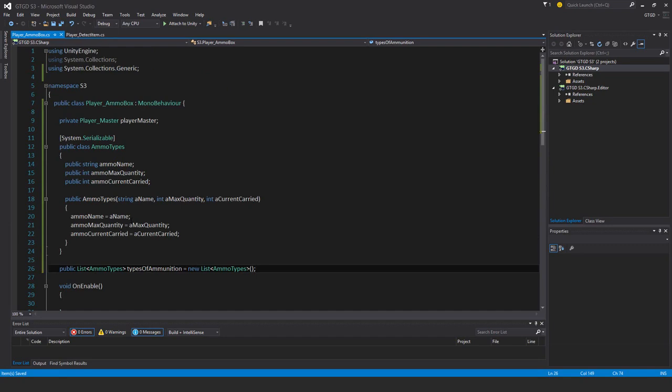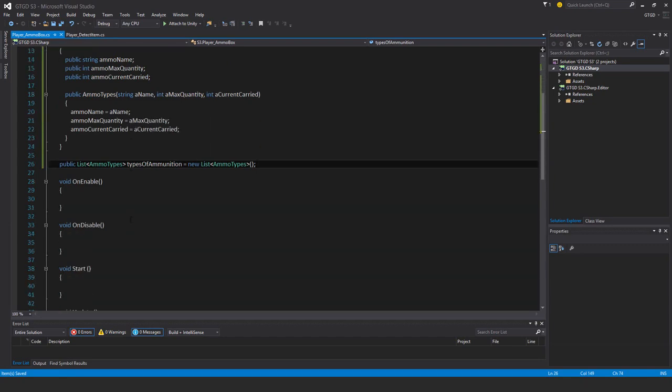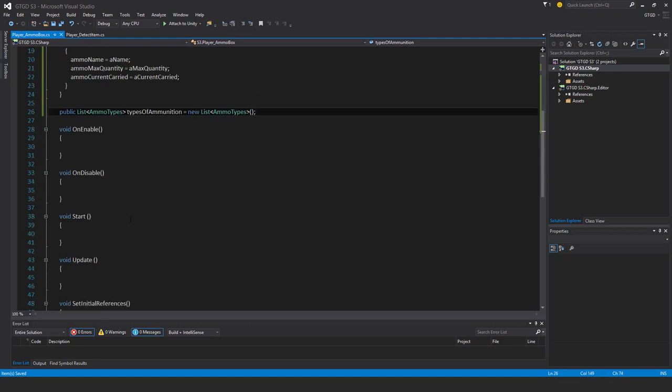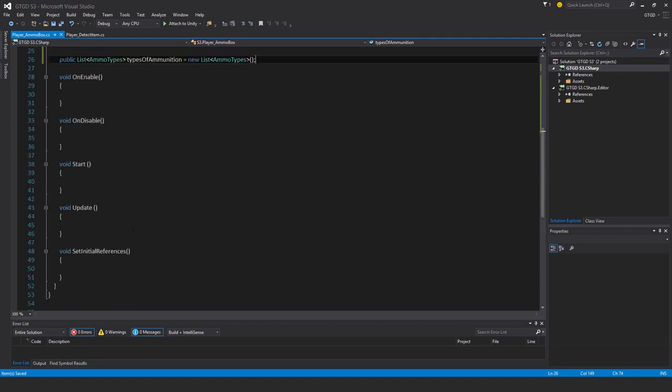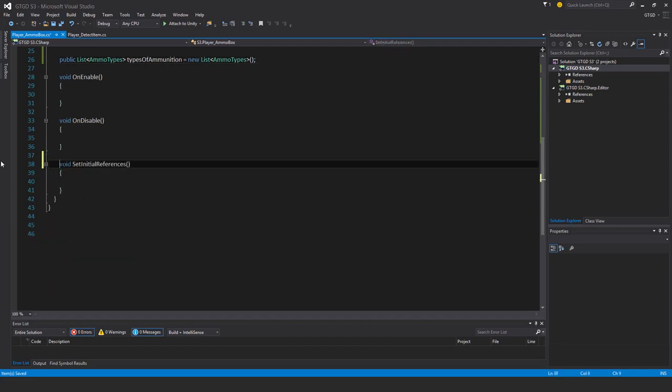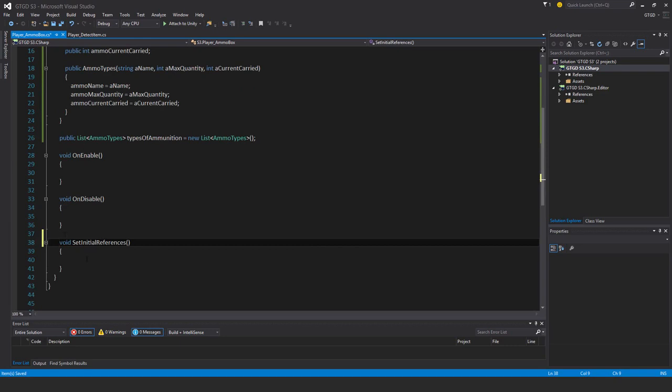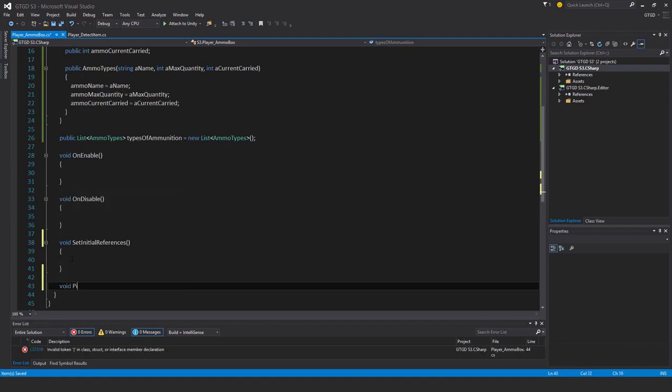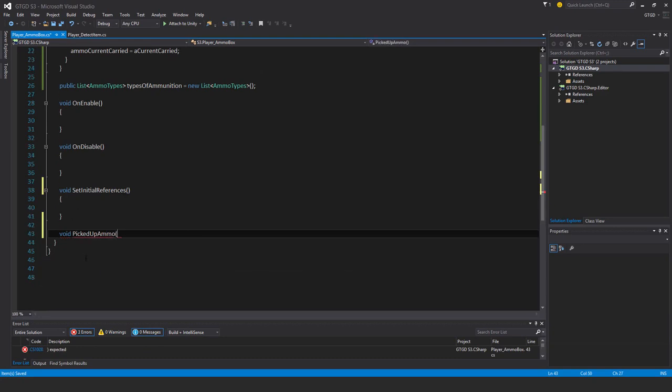Okay, so I think that's my variables done. Now I need to start setting up the methods. I don't think I'll be needing the start and update methods, so I'll get rid of those. I will need on enable, on disable, set initial references, and I'm going to need another one as well. This one is void picked up ammo. And I will be passing in values, so first of all, string, ammo name, you can call it anything, and then int, quantity.